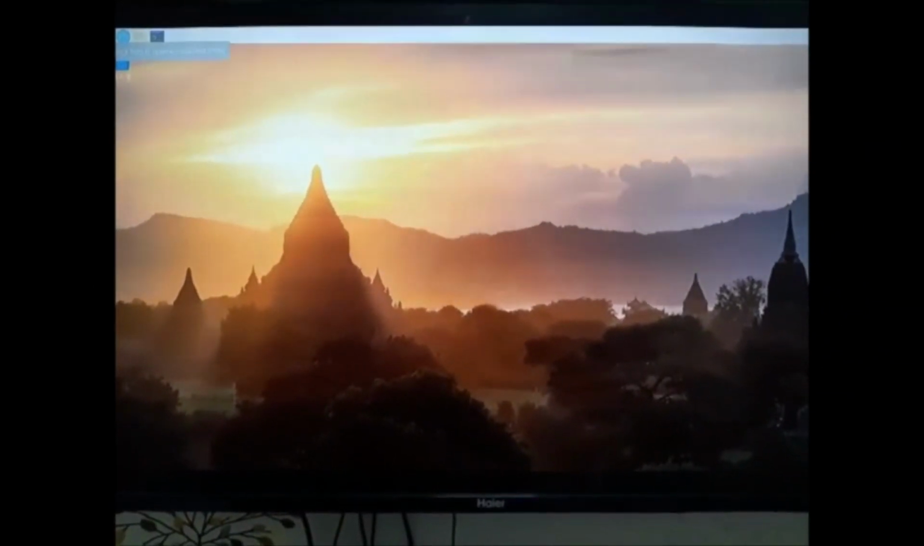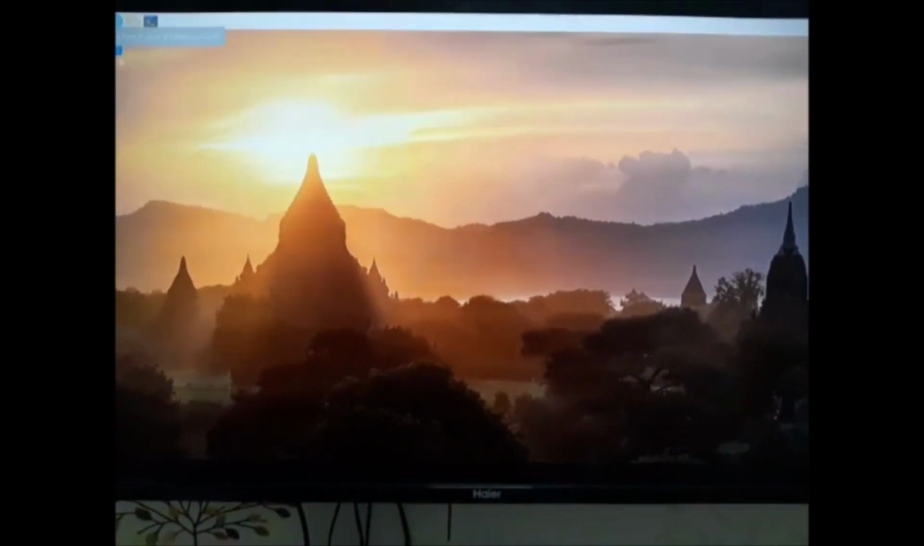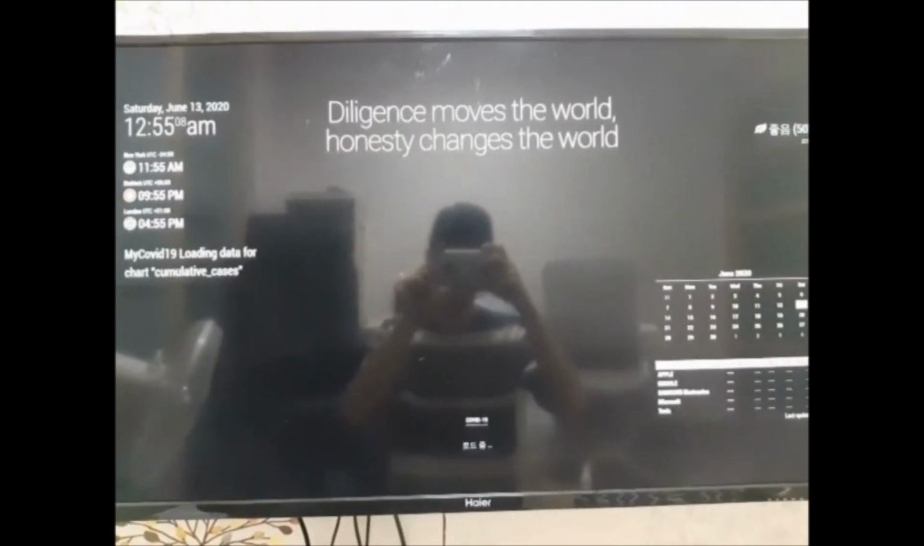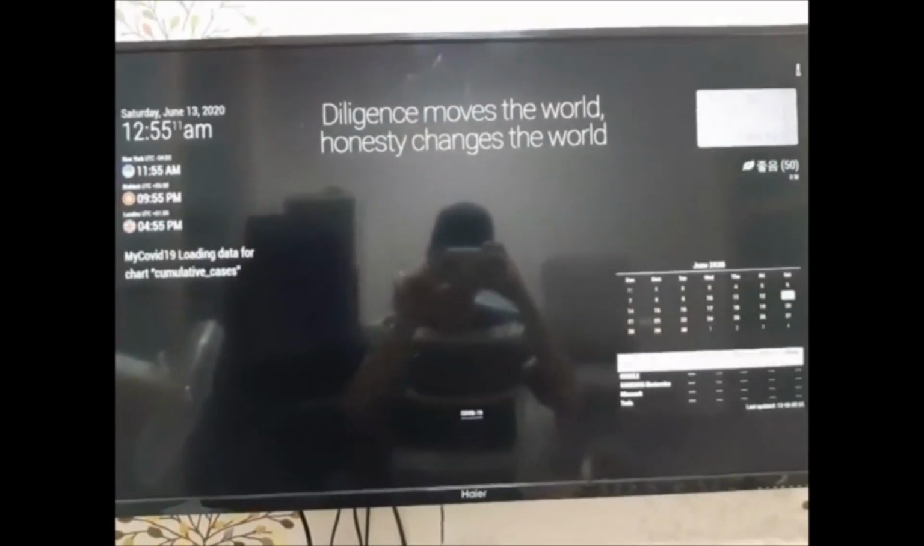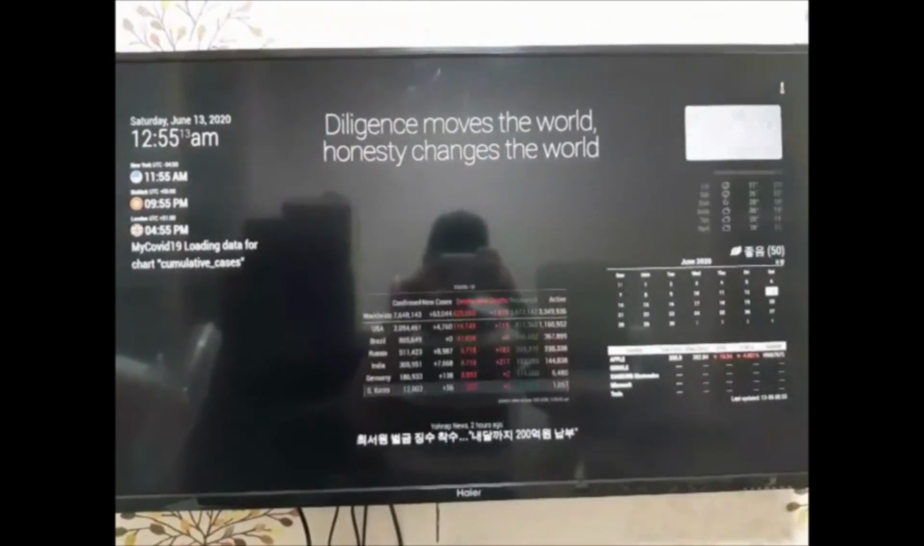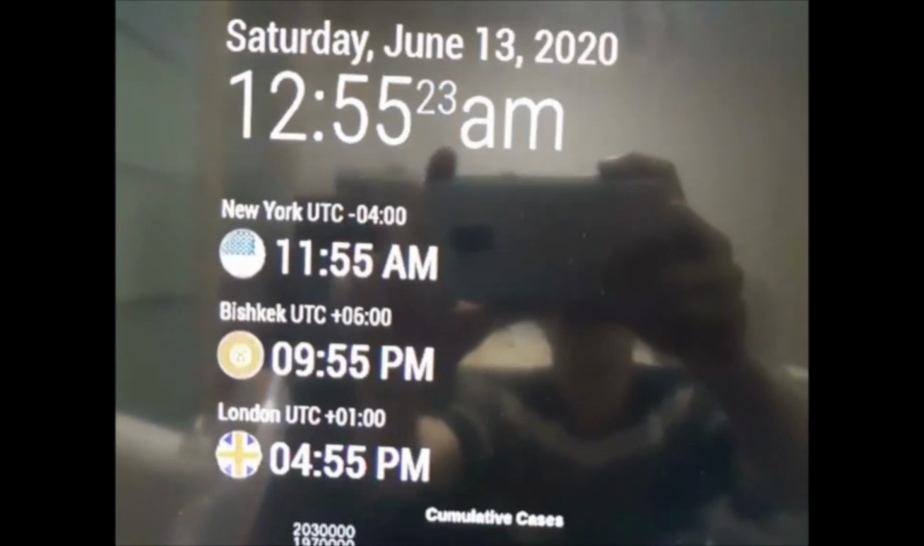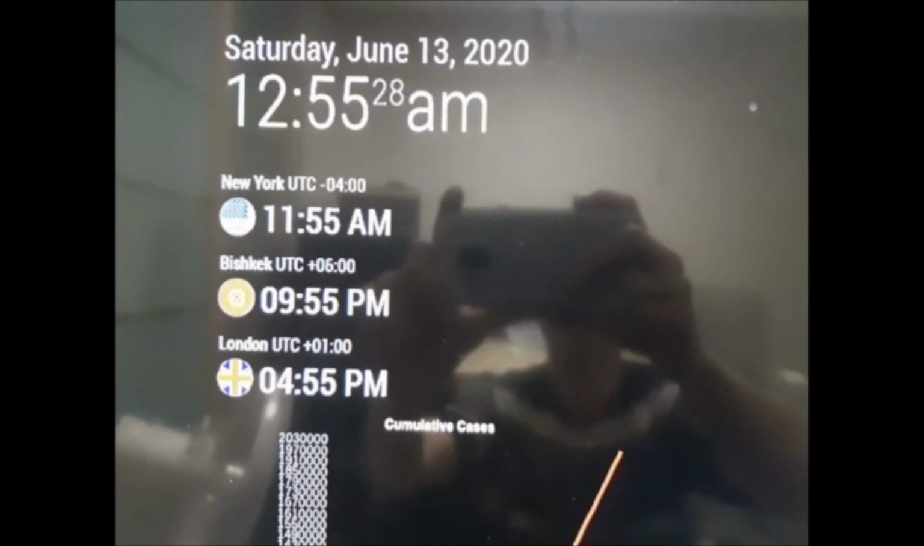This is the start screen of Raspberry Pi, waiting to start the Magic Mirror Station. This is our Magic Mirror Station loading some other modules. Let me show you. First, current time and date. Below the current time and date, that is a world clock. There are other 3 countries' current times.